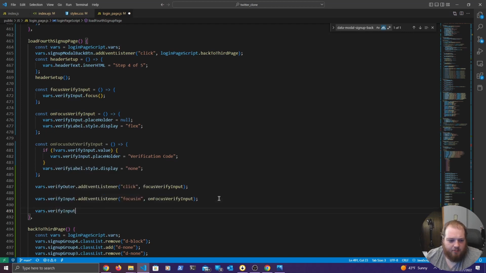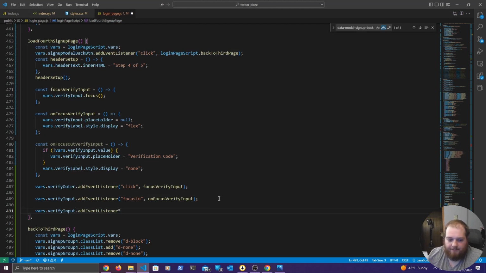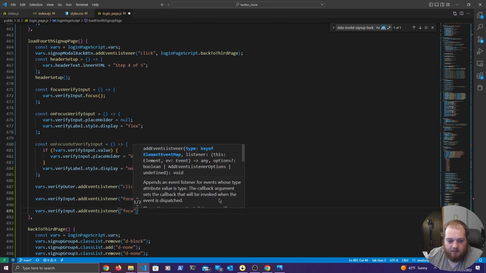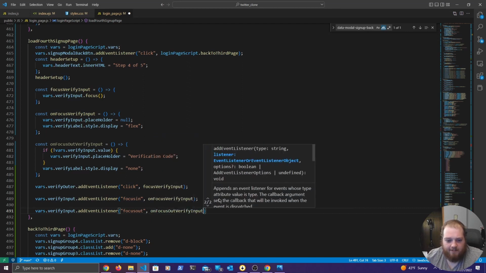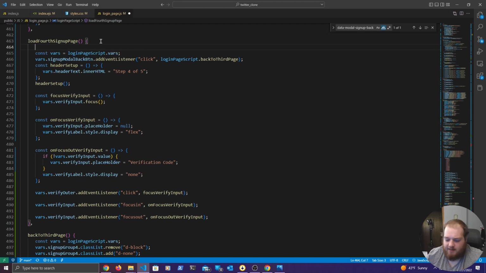Verify input, right? Dot add event listener, and then we're going to focus out, and then we're going to call the on focus out verify input. All right. Now, actually, I'm going to add this real quick right here.